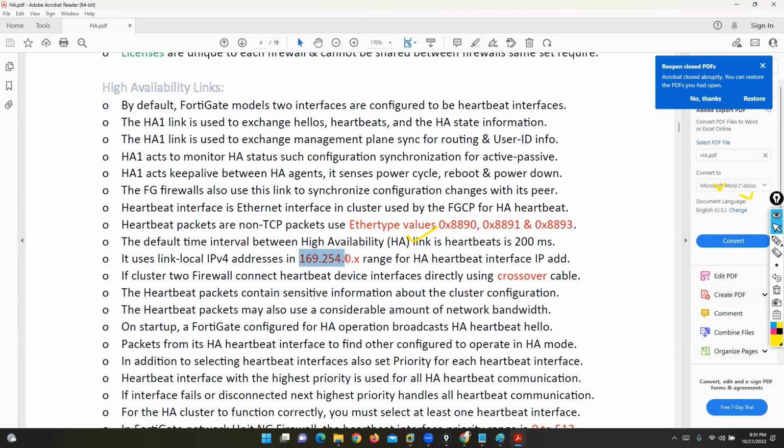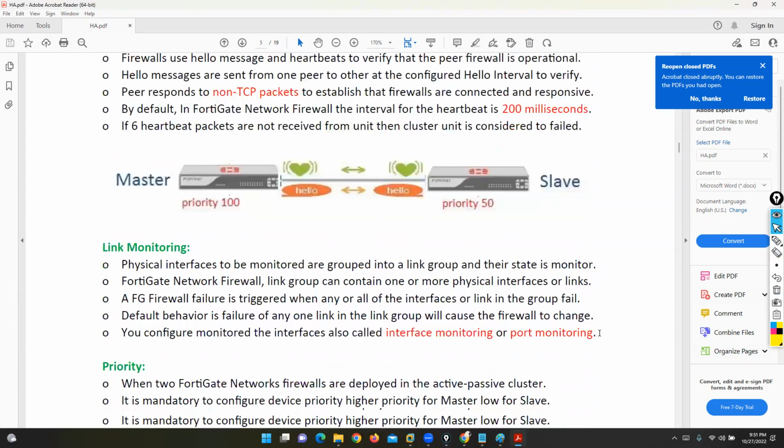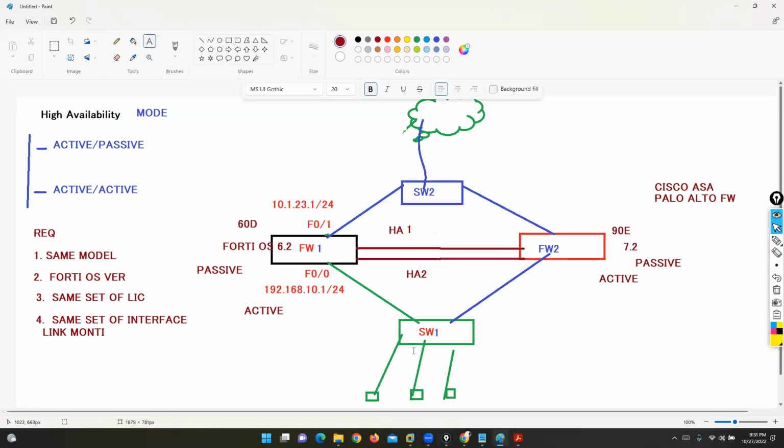It automatically takes an IP address from this range. It's called APIPA, 169.254. It automatically uses this range, 169.254. No need to configure an IP address in Fortigate. Now let's talk about link monitoring. I told you, you can monitor your links, for example your LAN interface and your WAN interface.